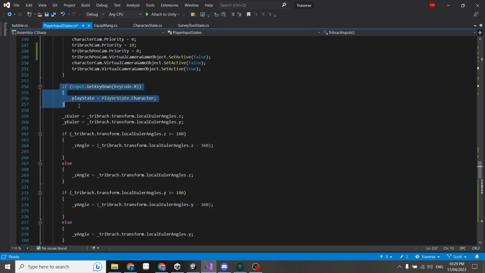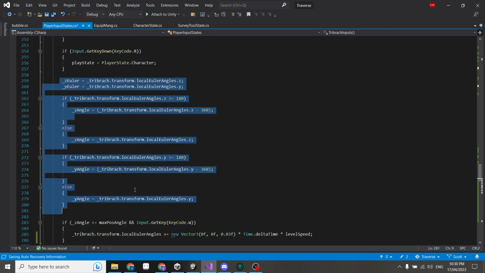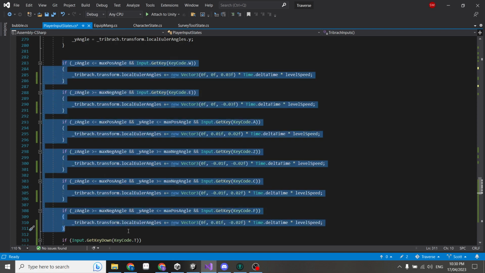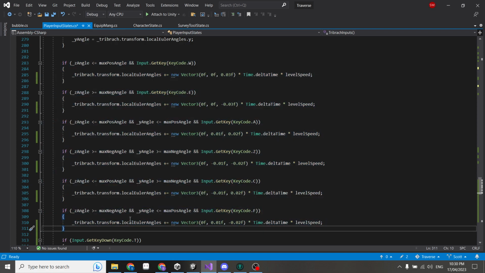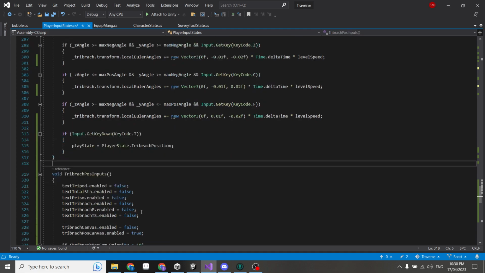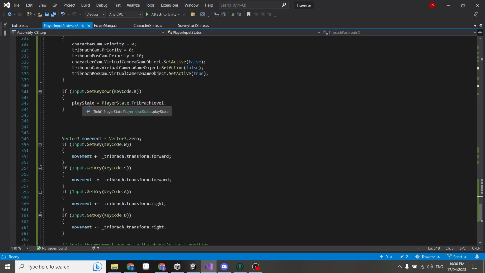This one here goes back to the player state. This one here is just where I've been mucking around with my angles to make it work. And then this stuff all twists the rotation values. And then what we can do is hit the T key to go into the Tribrach positioning. Tribrach positioning switches a few things around again. If you hit the R key, you go back to the leveling mode.